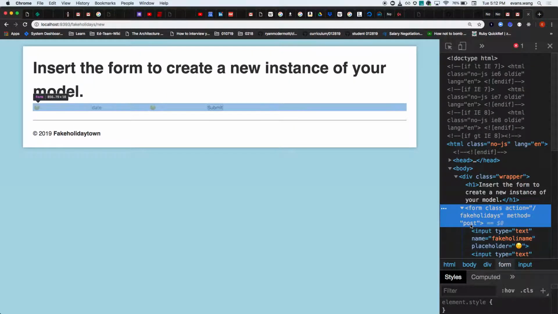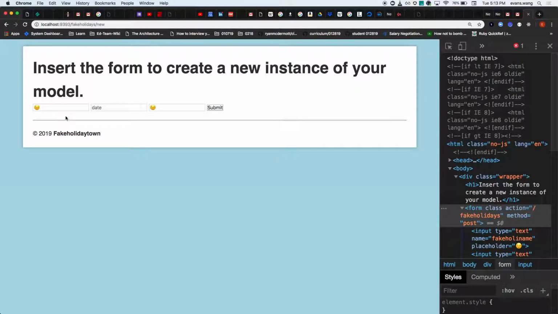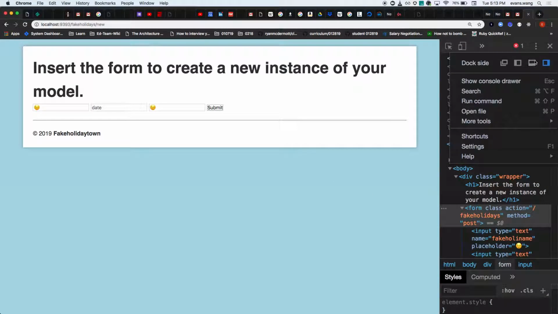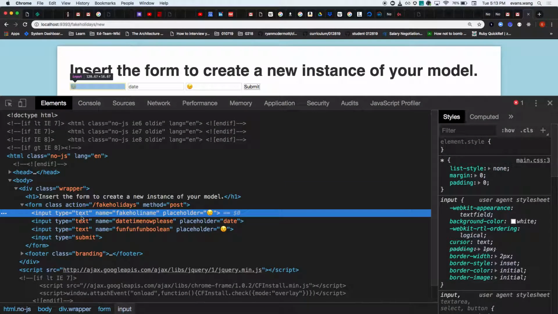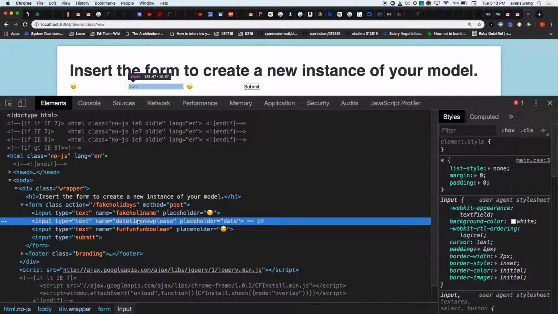I have a form that will post to /fake_holidays. So far, so good? In here, this first one is going to be this input right here. Cool. We have this input. This is exactly what I wrote, right? Name is going to be fake holiday name, and the name attribute for the input is going to come across as the key in the params. So I can have something in here, right? So input number 1, right? This is supposed to be the date. And then this is false, right? It's like a Boolean, whatever, right?